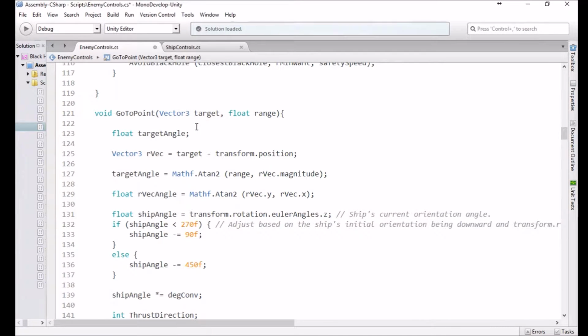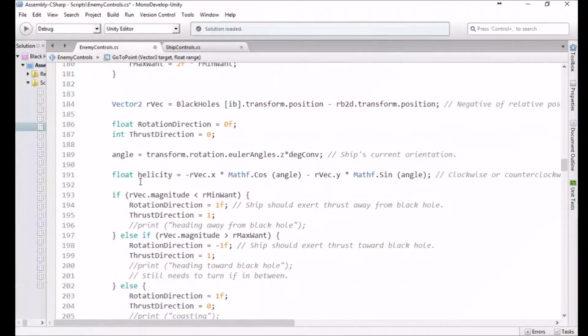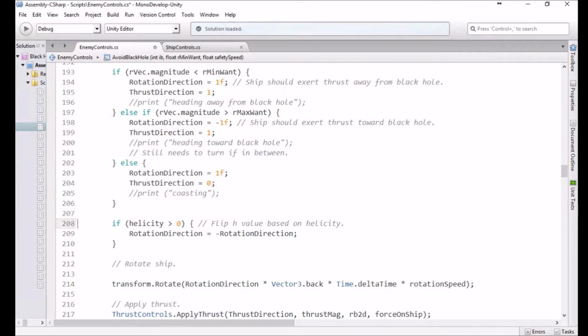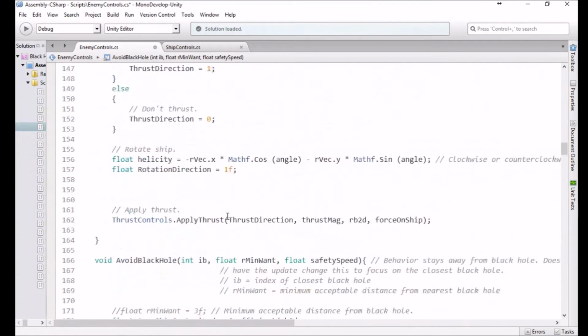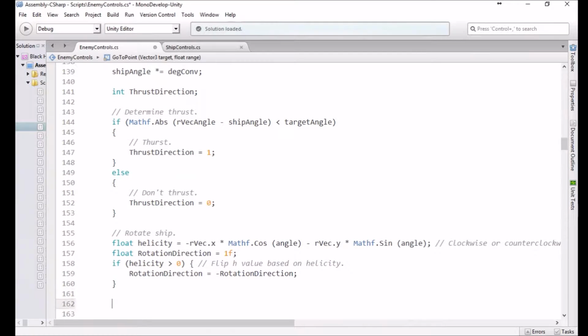Well, anyway, let's finish this by getting the helicity correction, because helicity just tells you whether you want to rotate clockwise or counterclockwise. Copy, and I don't know why I called it an H value now. The meaning of H is lost to me. Flip, why don't we call it flip rotation? Based on helicity relative to target.